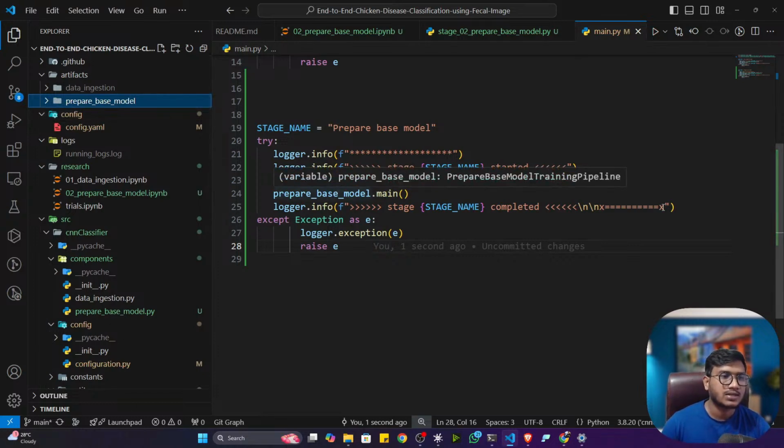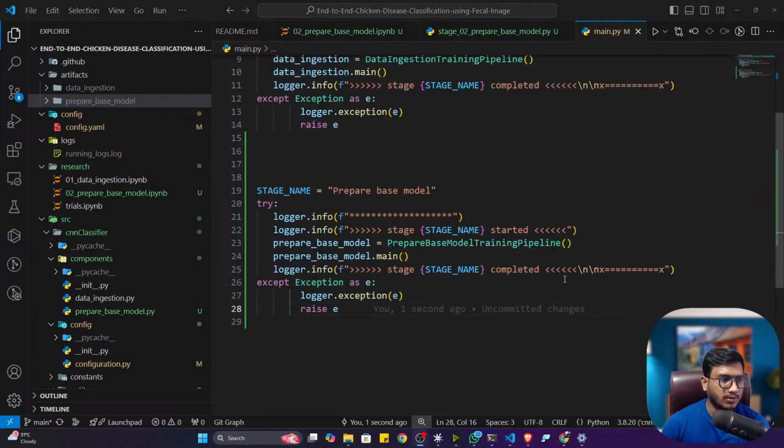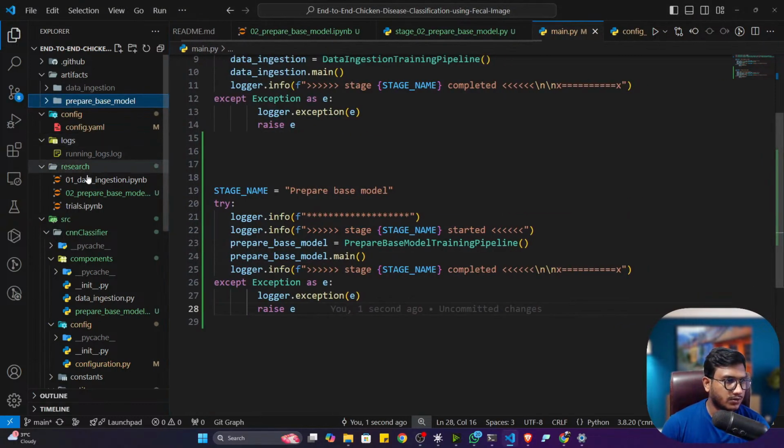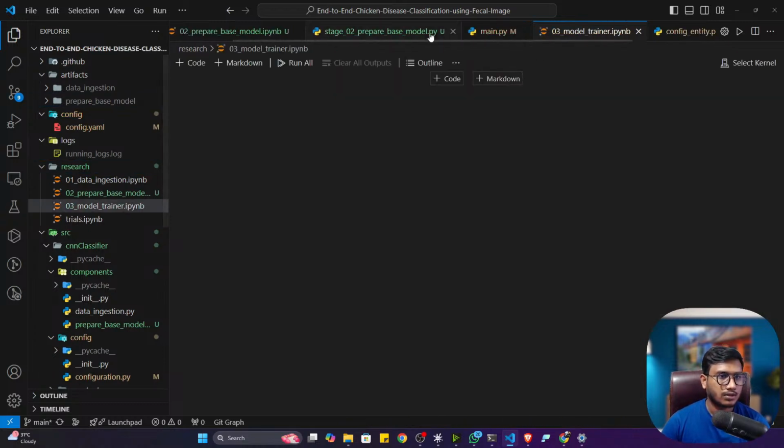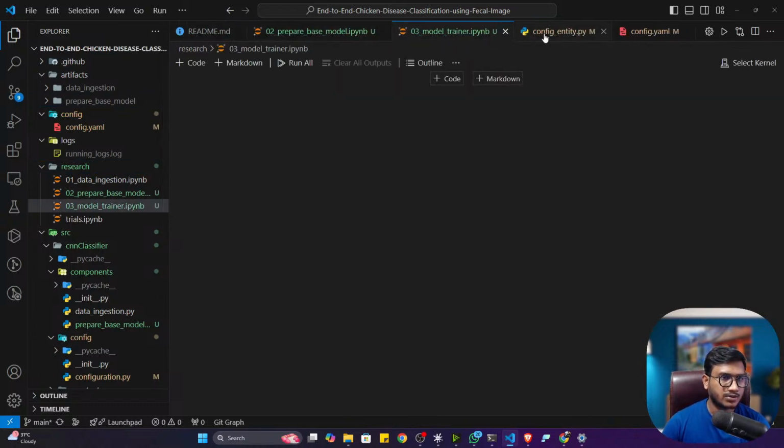Now the next stage actually will be starting with the model trainer part. So guys, now let's start the model training part. So for this, I'm going to create another notebook inside resource. I'm going to name it as 03 model trainer .ipynb. So let me close these tabs. It's not required.